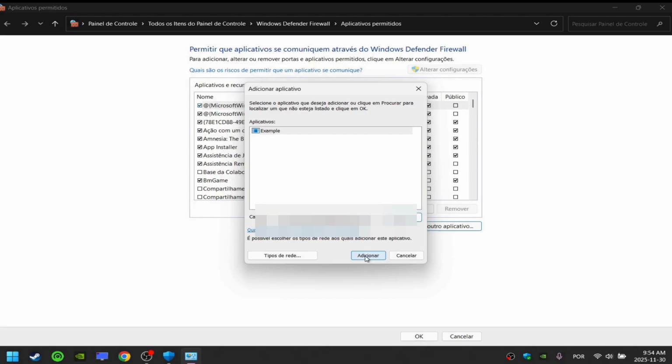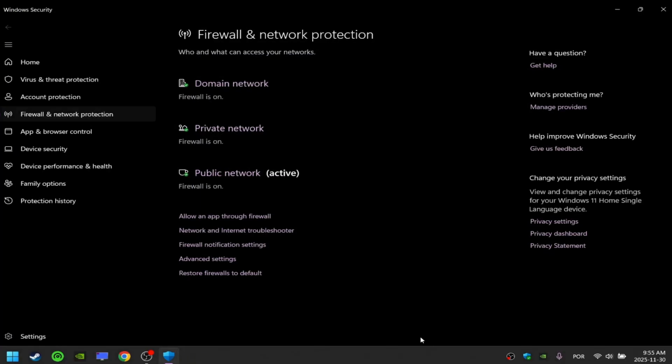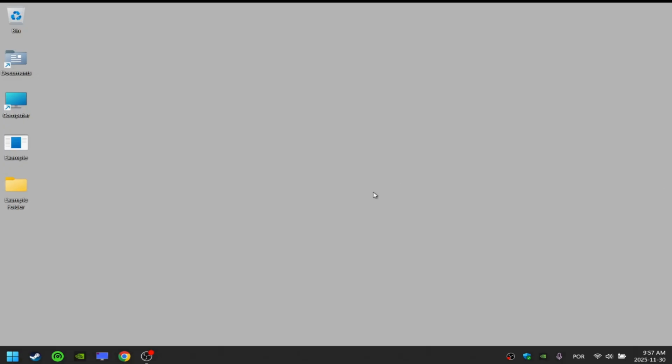Now click Add. Now the program has been added to the firewall exception list. Click OK. You may also want to add a folder to the exceptions.